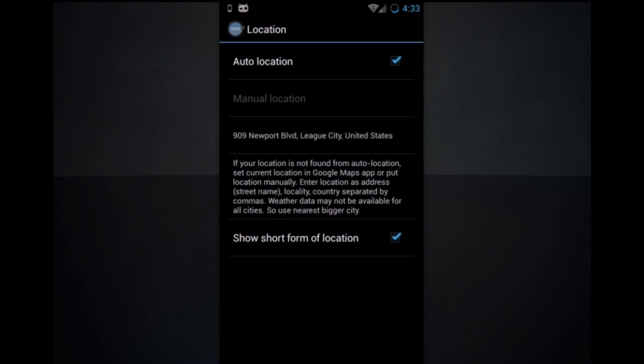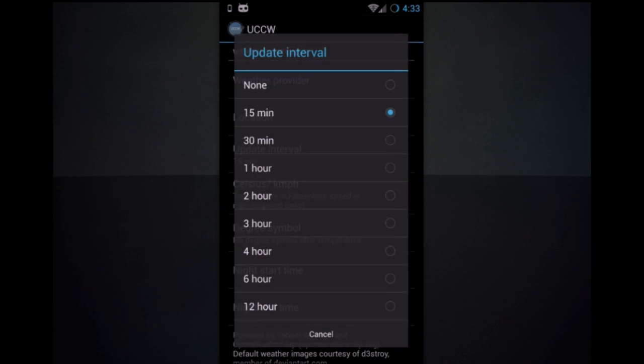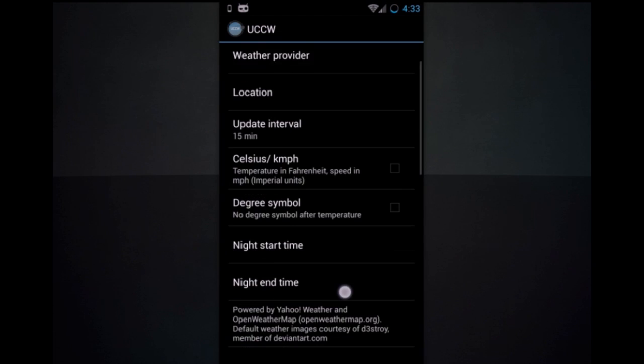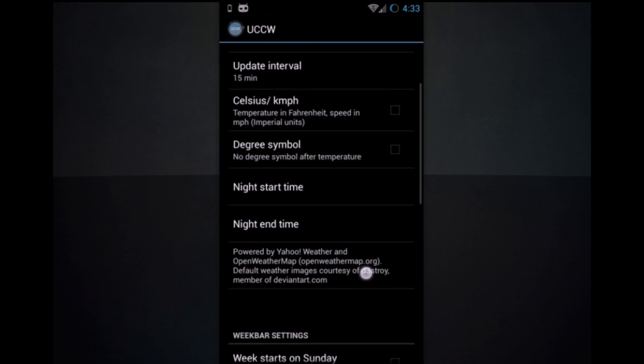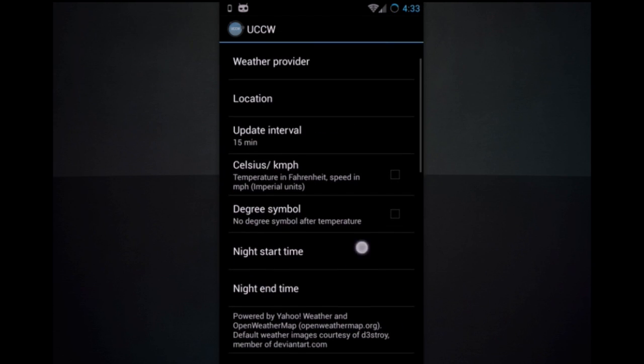Also, if it's not updating for you and it shows you're in New York, I know a lot of people on HTC have that problem, and some S3s have that problem as well. Just turn off auto location and set your location manually. Also, update interval, I set it to 15. It may take more battery, but 15 seems to do it for me.